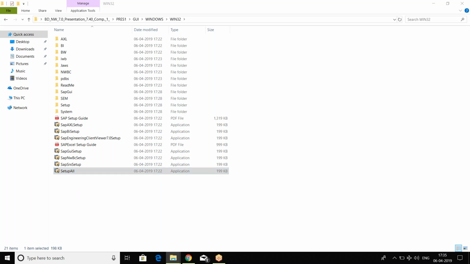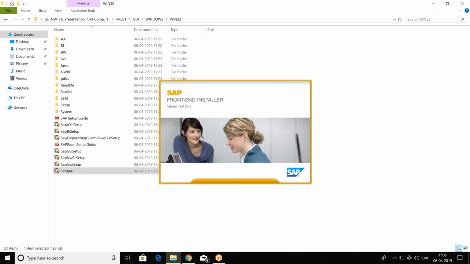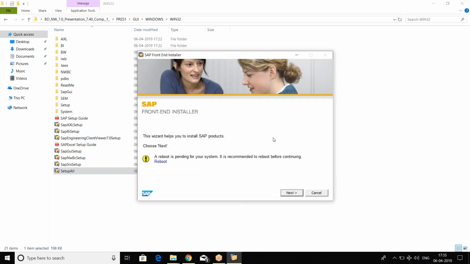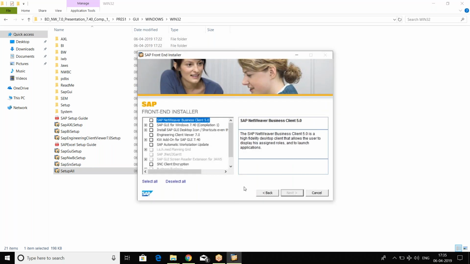It is asking, do you want to allow this to make changes? So you need to click on yes. So look at here, now installation started. The first thing you have to do is click on next. Then again here you need to click on select all. First of all, select all, and then once again click on next button.